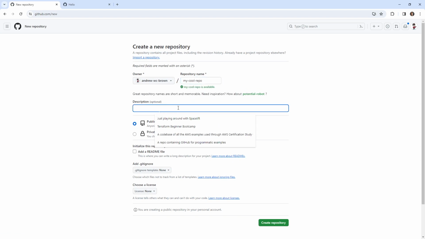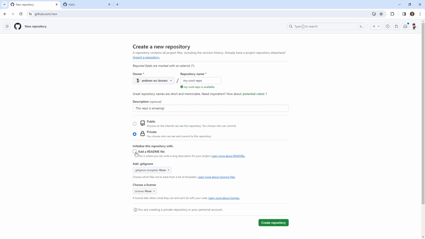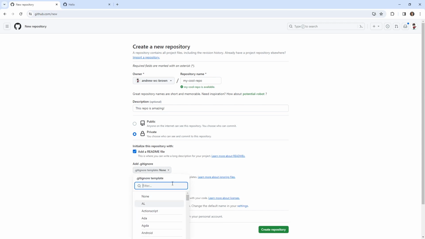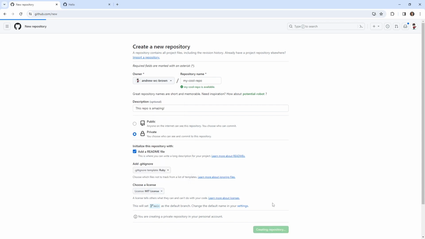We can provide a description. This repo is amazing. And we can set it as public or private. I'm going to stick with private for now, and we'll add a README. We'll drop down to git ignore. We'll say maybe we're working with Ruby, so we'll get that by default, and we'll add a license like MIT. We'll go ahead and create that repo.